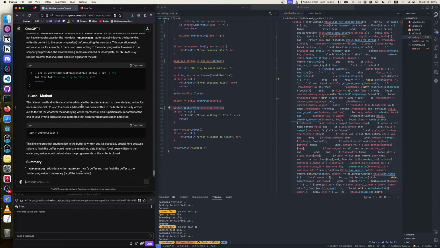The flush method writes any buffered data to the underlying writer. It's necessary to call flush to ensure that all data written to the buffer is actually written out to the file, at the end of writing operations, to guarantee it. Ah, this is why. Okay. So it actually was.